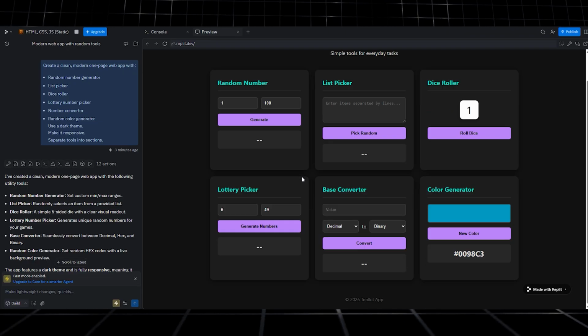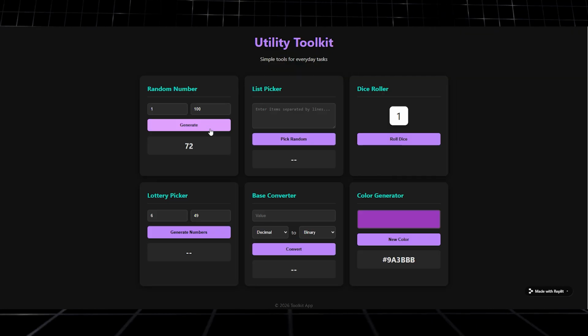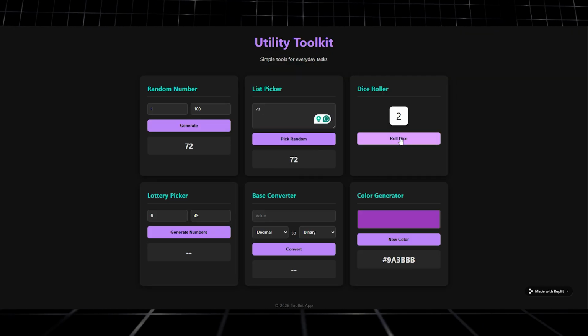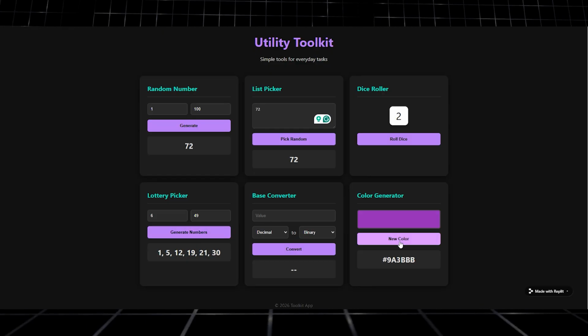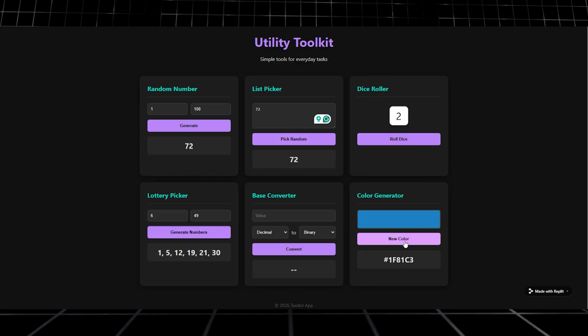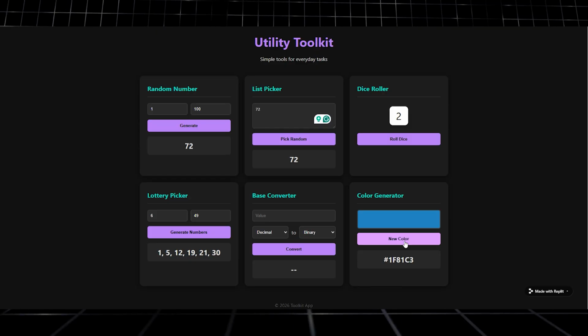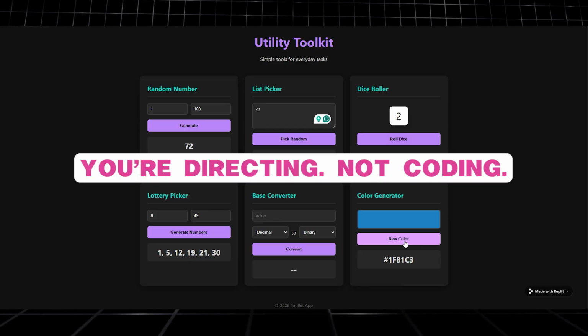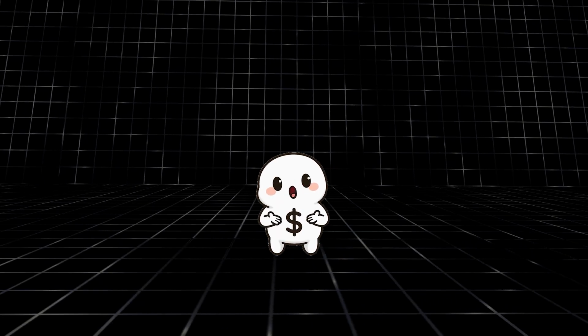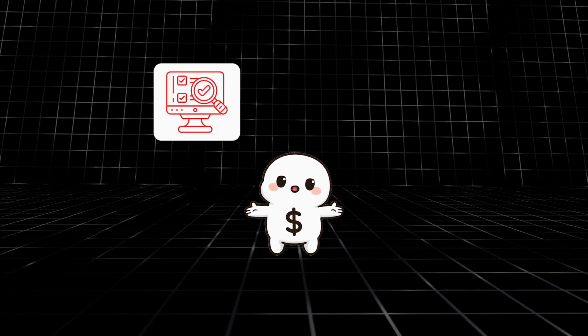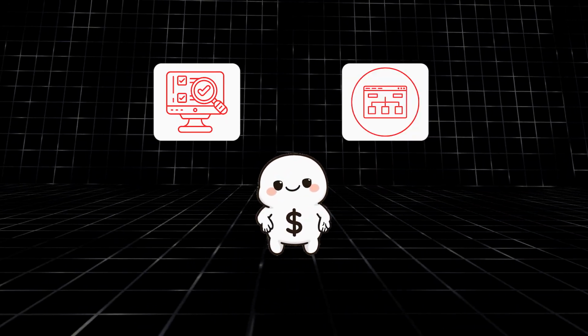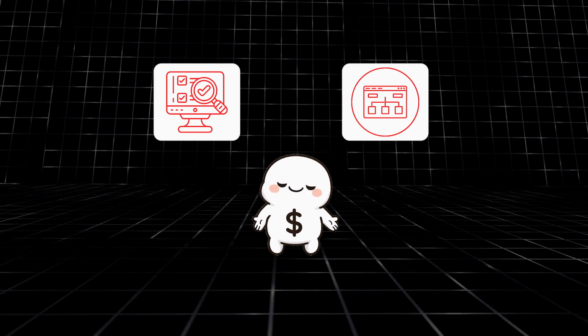Here's what it included: a basic random number generator, a list item picker, dice rollers, a lottery-style number picker, number converters, and even a random color generator. They were all separated into clean sections on one page. You're not coding from scratch, you're directing, so your only job here is clarity. Tell the AI what tools you want, then let it generate the structure. Once done, then you can refine.